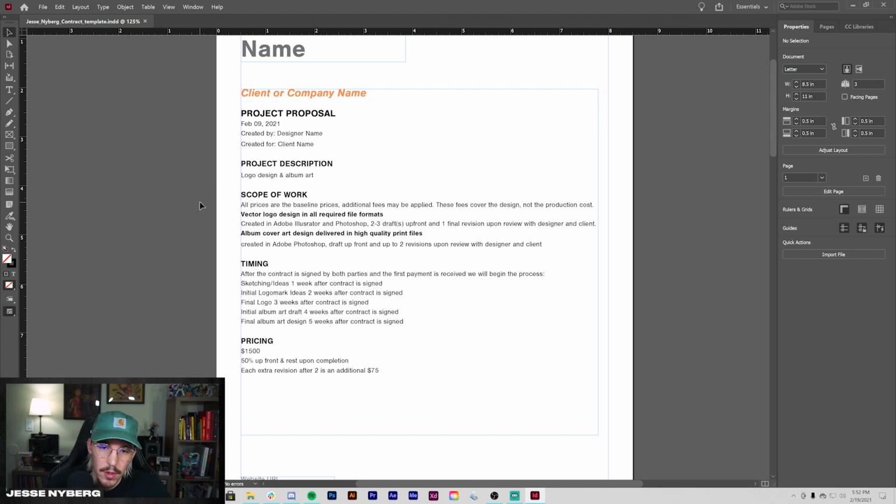So scope of work, this is where I outline basically what I will be doing, all the deliverables the person will get, and then in the next area I go over the timeline of how long each of those stages of the project will take. So this is an important little piece right here.